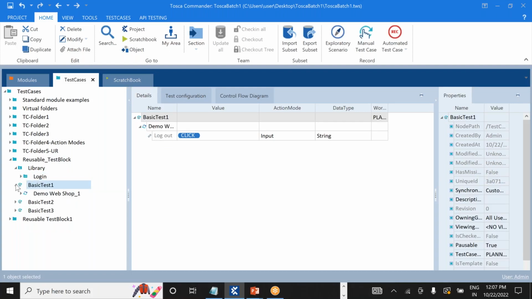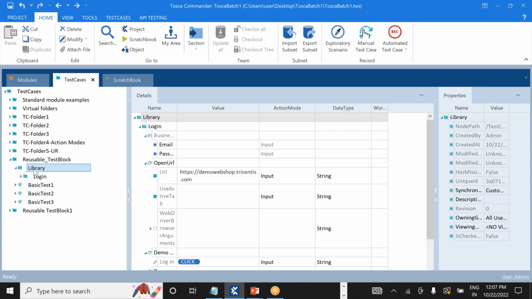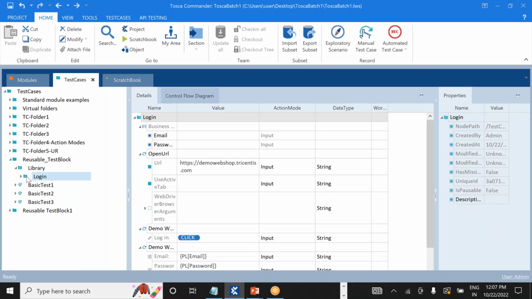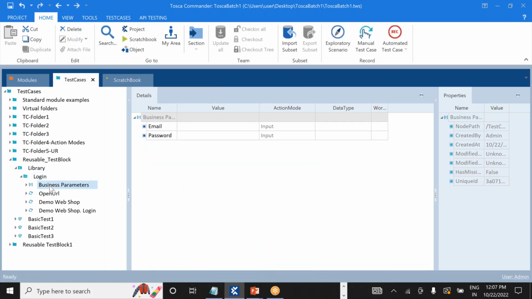Till here, we have all the three test cases. I have created a library. In the library, I have created a reusable test block. In the test block, I have created something called business parameters.